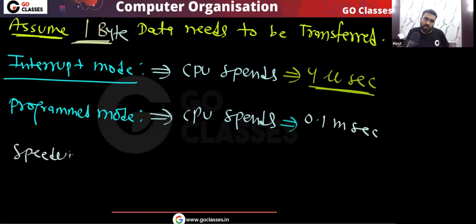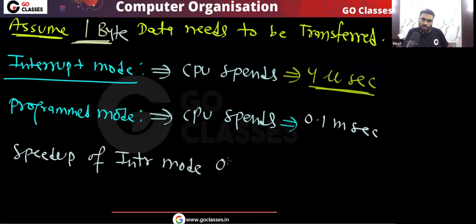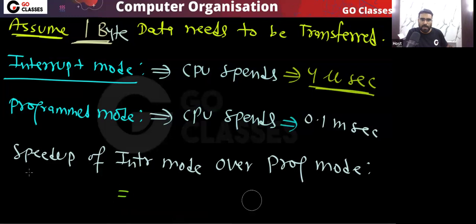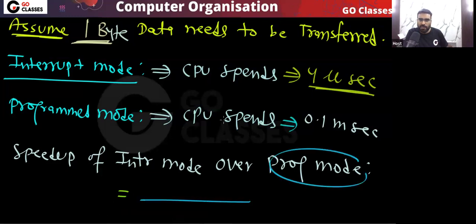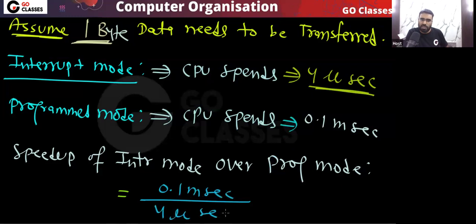Speed up of interrupt mode over programmed mode. What will that be? What will the answer be? You can easily see how much time we are spending in the programmed mode, 0.1 millisecond, divided by 4 microsecond. Can you calculate this? Tell me.